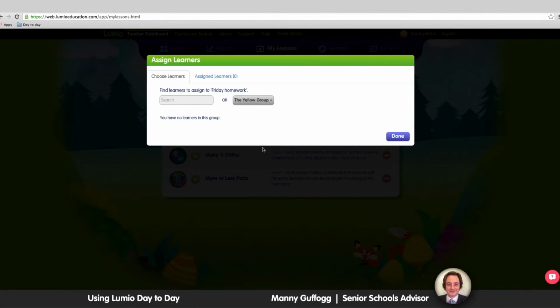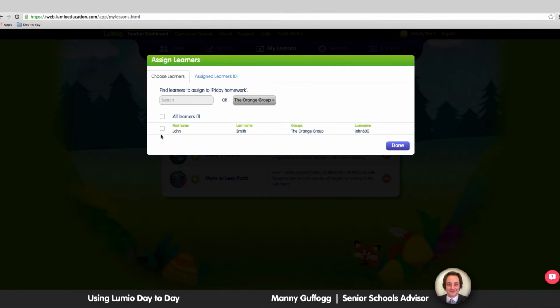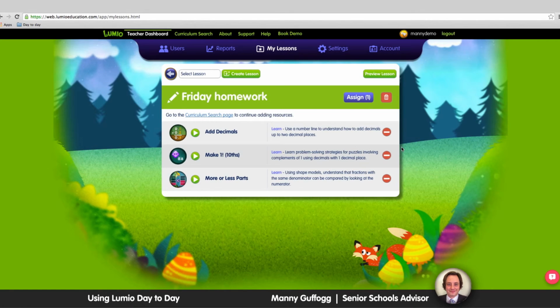Now, let's have a little look at the orange group. There's one child in that group that I set up previously, John Smith, so I'm just going to assign Friday homework to John. That's done. You can now see in the Assign button I've got number 1 in brackets, which means that this particular folder of Friday homework has been assigned to one pupil.